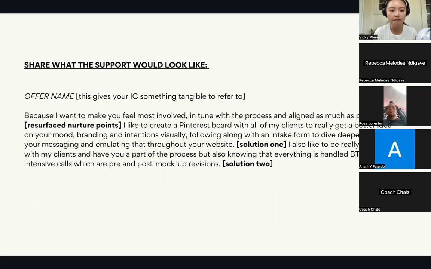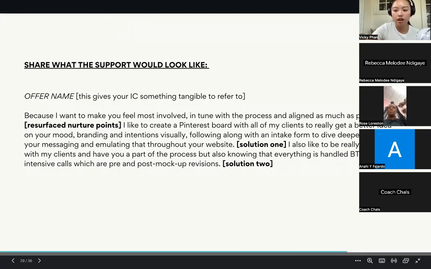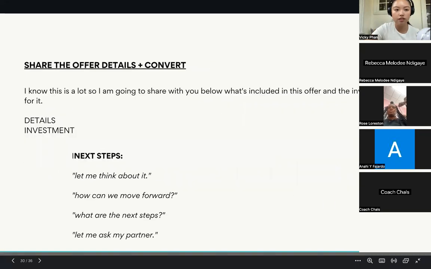Second solution. They felt like they were just lost in the sauce before, and just like boom, they got a website and they felt really unaligned with the branding. Now sharing, I have 2 intensive calls, which are really important, and I work with you pre the mock-up and post mock-up revisions, so you feel really in tune and know what is going on within the offers.